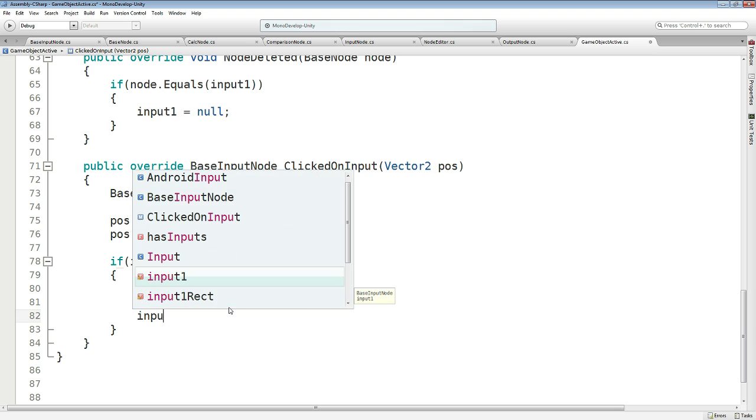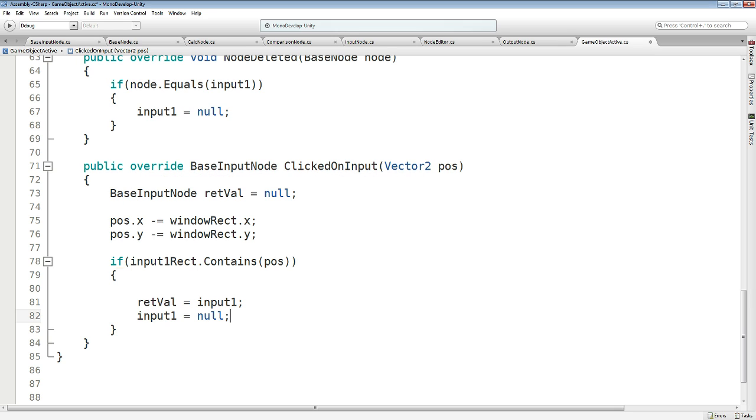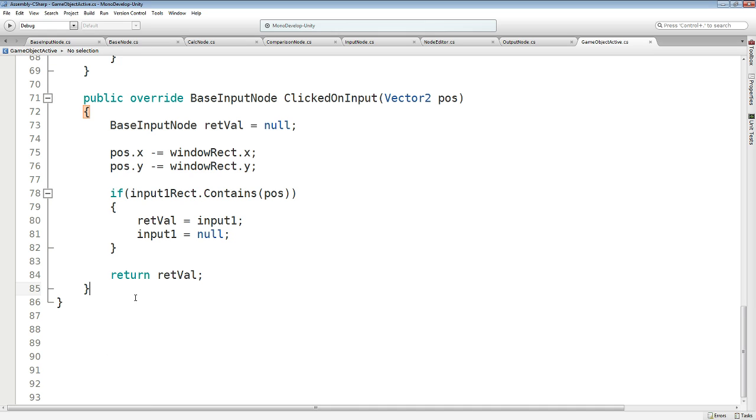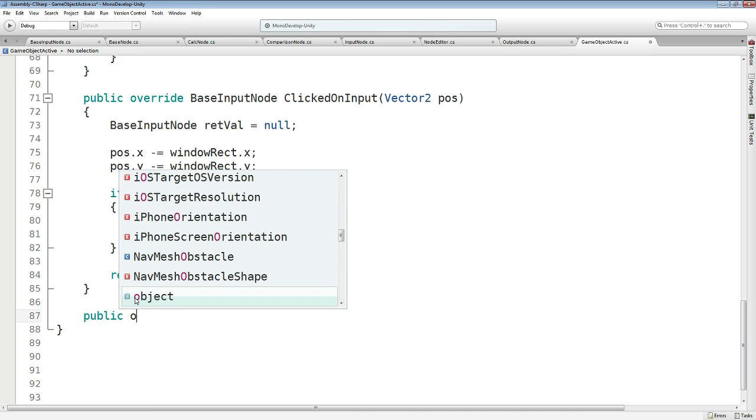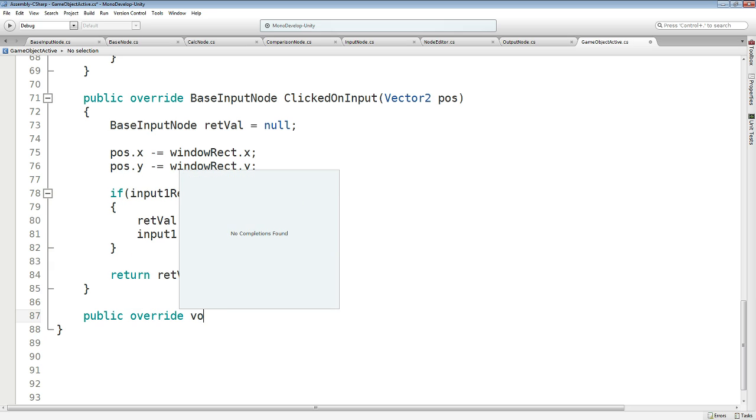And input 1 will return it to null. So yeah, MonoDevelop has some weird glitches sometimes. And return the return value. And finally, of course, we need public override void draw.